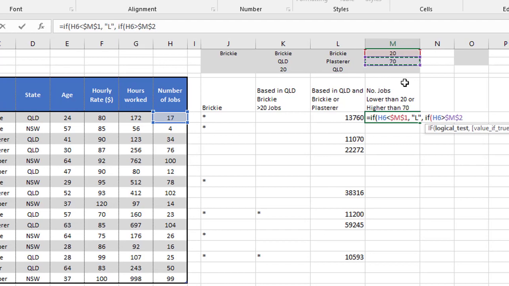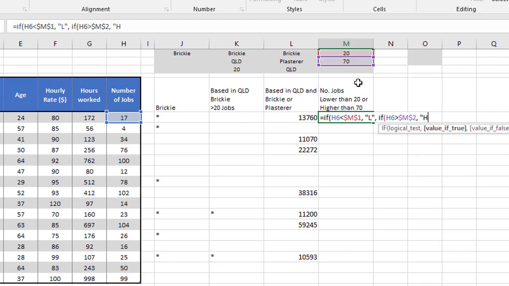So that's my second test. And if that's true, I want to show H for high. Otherwise, show nothing and close off your brackets. Now there's two closing brackets there because there's an inner function and an outer function. If you ever get confused about the brackets, they're all color-coded. So the outer set is always black, the next inner set is always red, and then every further inner set has a different color.